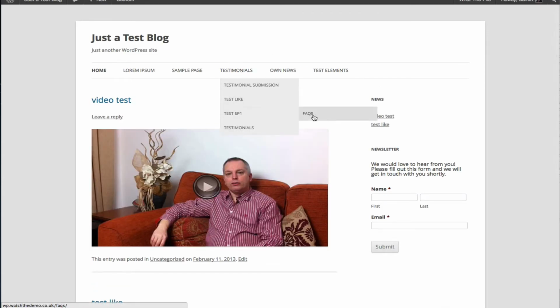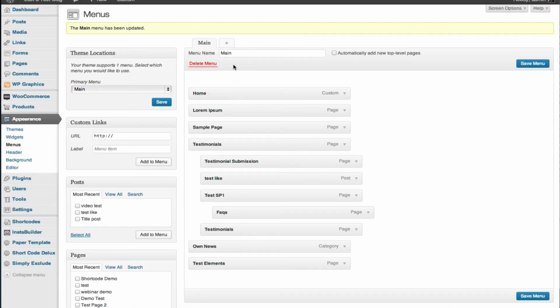So there's our sub-menu underneath test SP1. The actual design of what the menu looks like is dependent on your theme. So that's our first little menu.